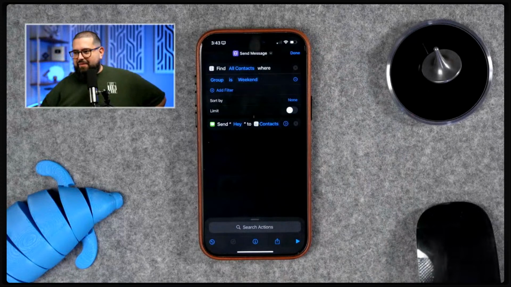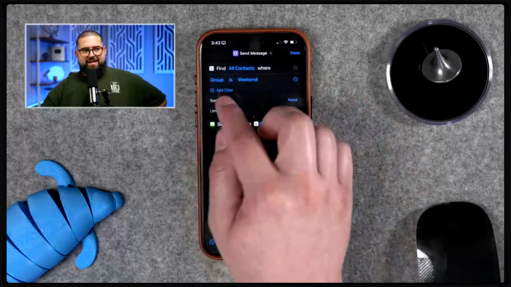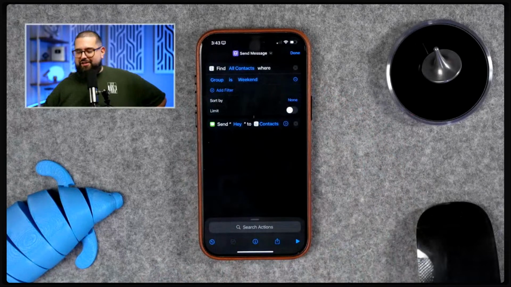All right. Well, Pink City Princess, you got your answer. Done. You just use the find contacts action, do group is, and you can choose whatever contacts group you have set up. This is actually a huge deal because I didn't realize that you can automatically do that.